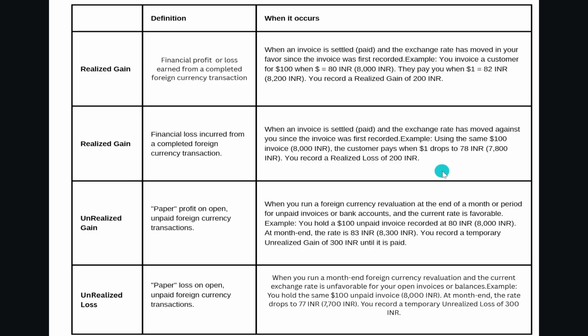So similarly, there is an account code. If you want, you can use a different account code. But for my scenario, I used the same account for realized gain and realized loss.